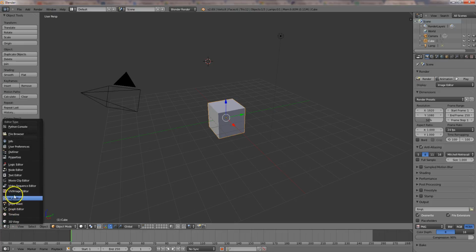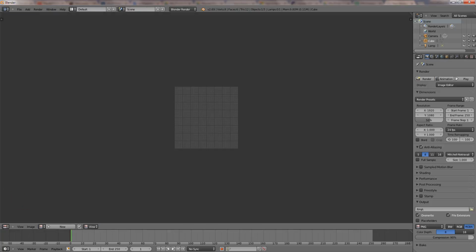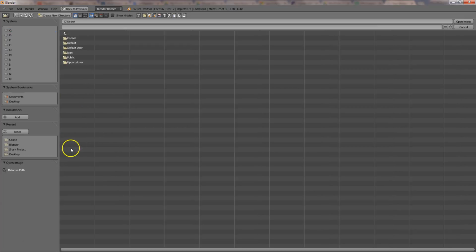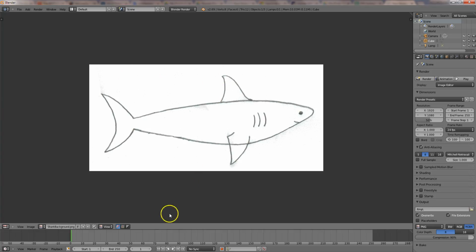So we're in 3D view right now, so we're going to go into UV image editor, which will bring up this blank spot. I'm going to go to image and I'm going to go to open image. And so what I'm going to do now is go find my image. Yours should be on your H drive. Mine is in a little bit different spot, so I am finding that right now. A few more clicks than you need to do. Blender, shark, there we go. I believe it is this one. Yep, that is the one that we need.